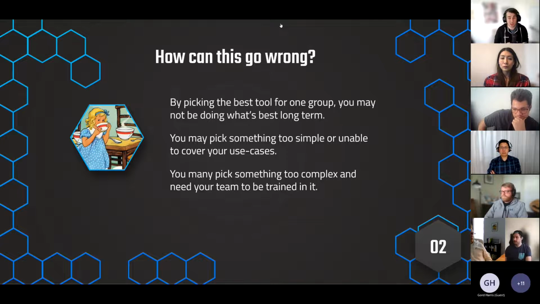Maybe you pick something that's too simple and it can't do all of the things that you need because you didn't have the technical depth to understand it. Or maybe you went the opposite direction and picked something too complex, and then there are junior or intermediate members on your team who are unable to work with it because there are too many moving pieces and they don't understand the concepts. So you're never going to get the magic framework that does everything, but it's important to take these things into account.